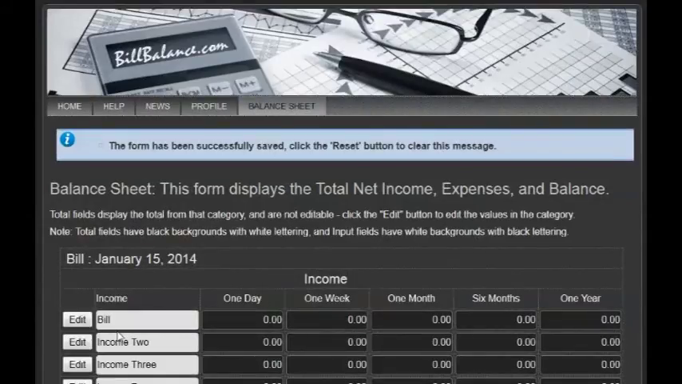When the changes have been saved, the successfully saved message is displayed at the top of the page. Whenever an input field is changed, you must click the Save button to save your changes before navigating to another page, or the changes will be lost.